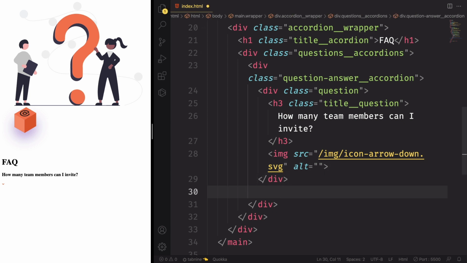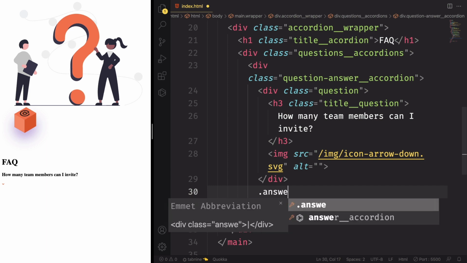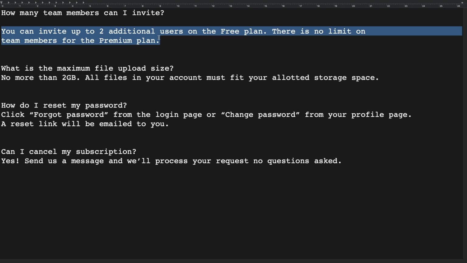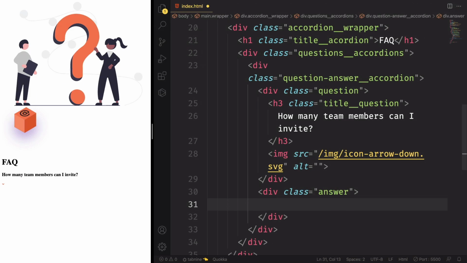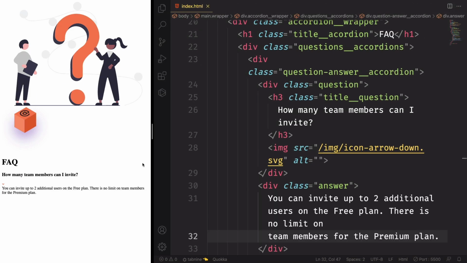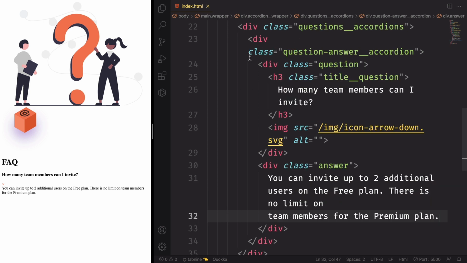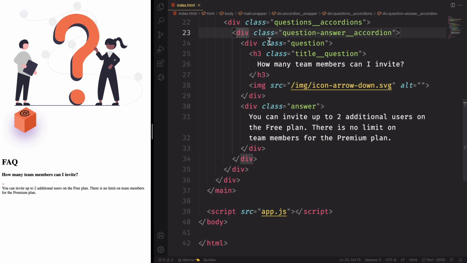And right under this one, we're gonna have the answer. We have the question, and now we need the answer. And here is the answer. Okay, you can use the lorem ipsum if you want, but that's it. We have a question, we have the arrow down, and we also have the answer. Okay, and now all we're gonna do is duplicate those lines of code and make a couple of changes.